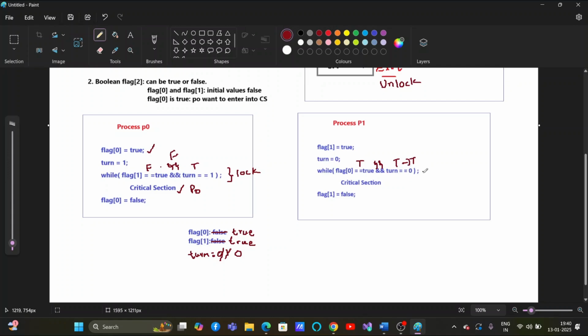When can it come out of this one? Whenever the condition becomes false. That means it will keep on checking this condition until the condition becomes false. So now P1 is in this loop only. It can't enter into the critical section. I hope you all are clear.